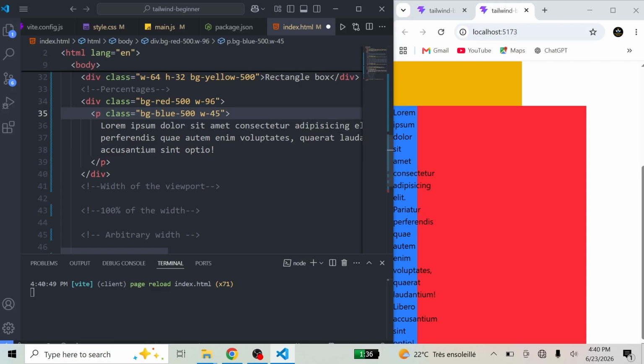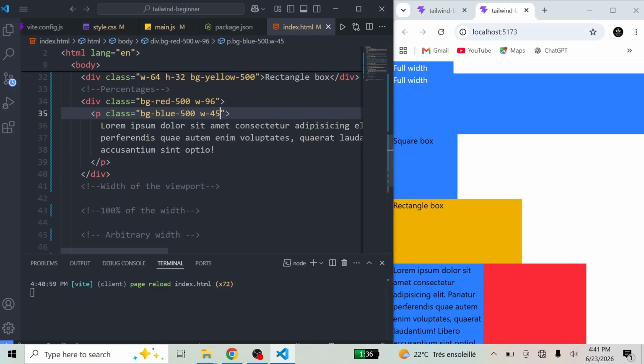So let's increase it to 45, but instead of giving those fixed sizes, we may want the child to occupy just 50% of its parent. For that, Tailwind provides the utility class. You just need to write 1/2. Then you will see it will occupy 50% of its parent. This makes the element take half of the available width.